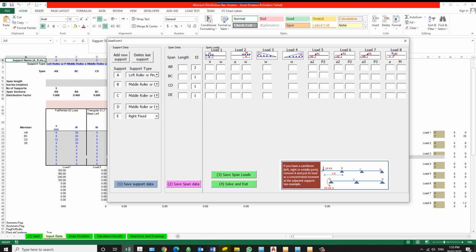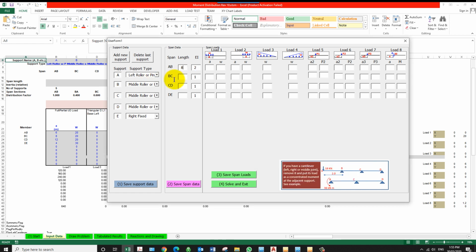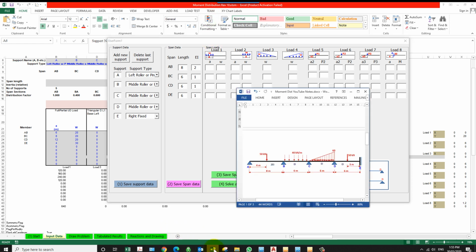And as for the span length, I can do this here. I have 8, 6, 6, and the rest also are 6. So 8, 6, 6, 6. Now we go to the span loads. For each span, we will put whatever belongs in terms of the load.